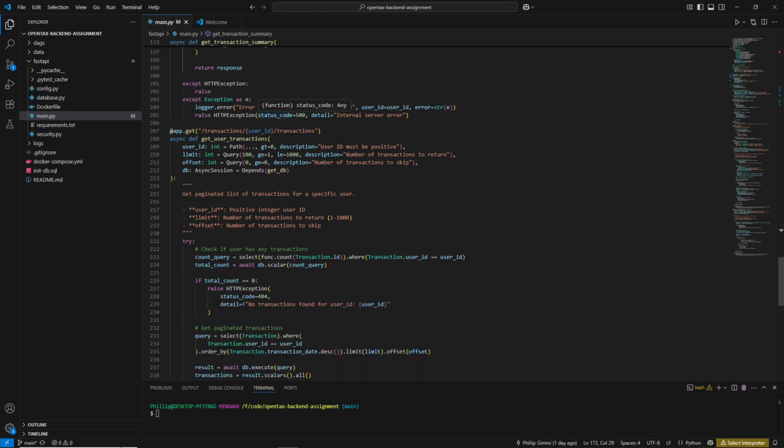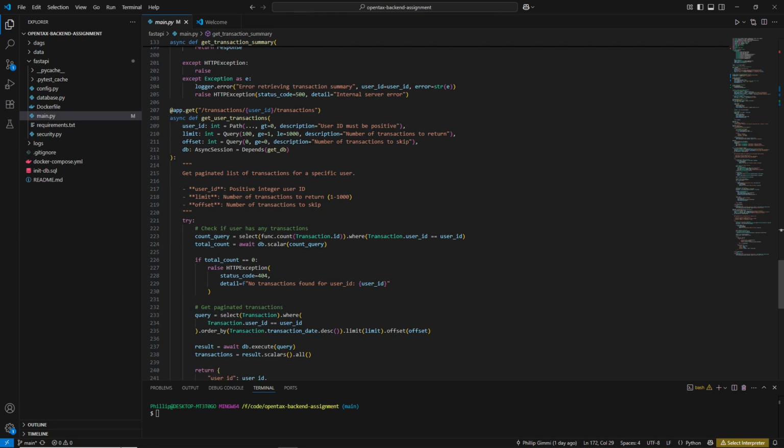And if there's an error, it'll be using HTTP exception, and it will give a 500, which makes sense. We can obviously break that down further if needed down the road. Then we've got our second API endpoint, which is api.get /transactions/user ID, which is dynamic, and /transactions. And yeah, we can do async def get_users_transactions.